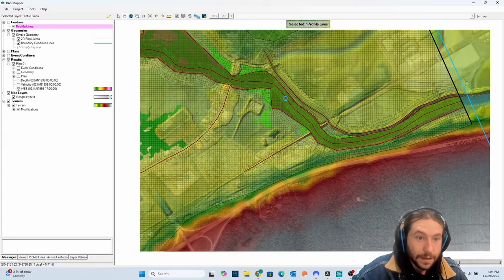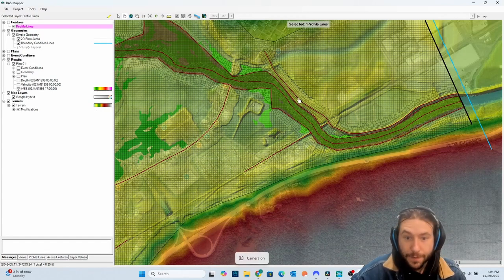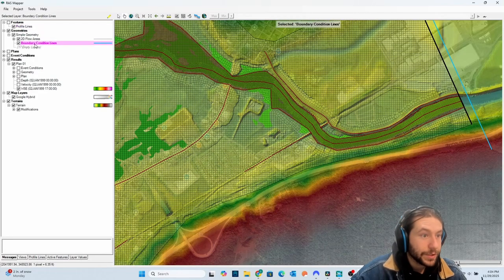So let's say we wanted to plot our profile line along our streamline. Well, we already have a line drawn in along the center line of our stream. So we can use that same line that we've already drawn in to align our break line to. We can just copy that over.